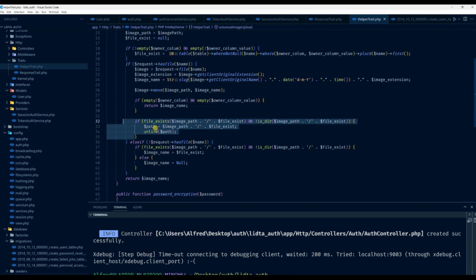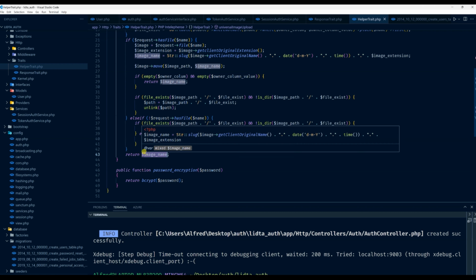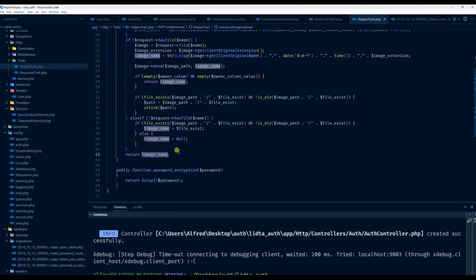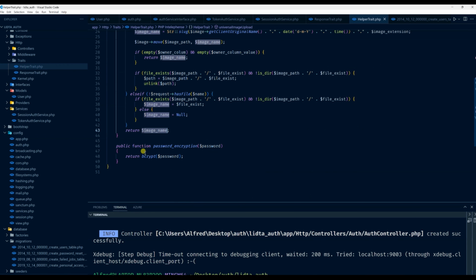Just going to remove the image from the server. So we're going to unlink the image so that it does not consume any space, since we're not going to be using it anymore. And if file exists, then we're going just to return the file name. Else, we're just going to return null. And lastly, we return the name of the file that we either uploaded or that we just took from the DB.